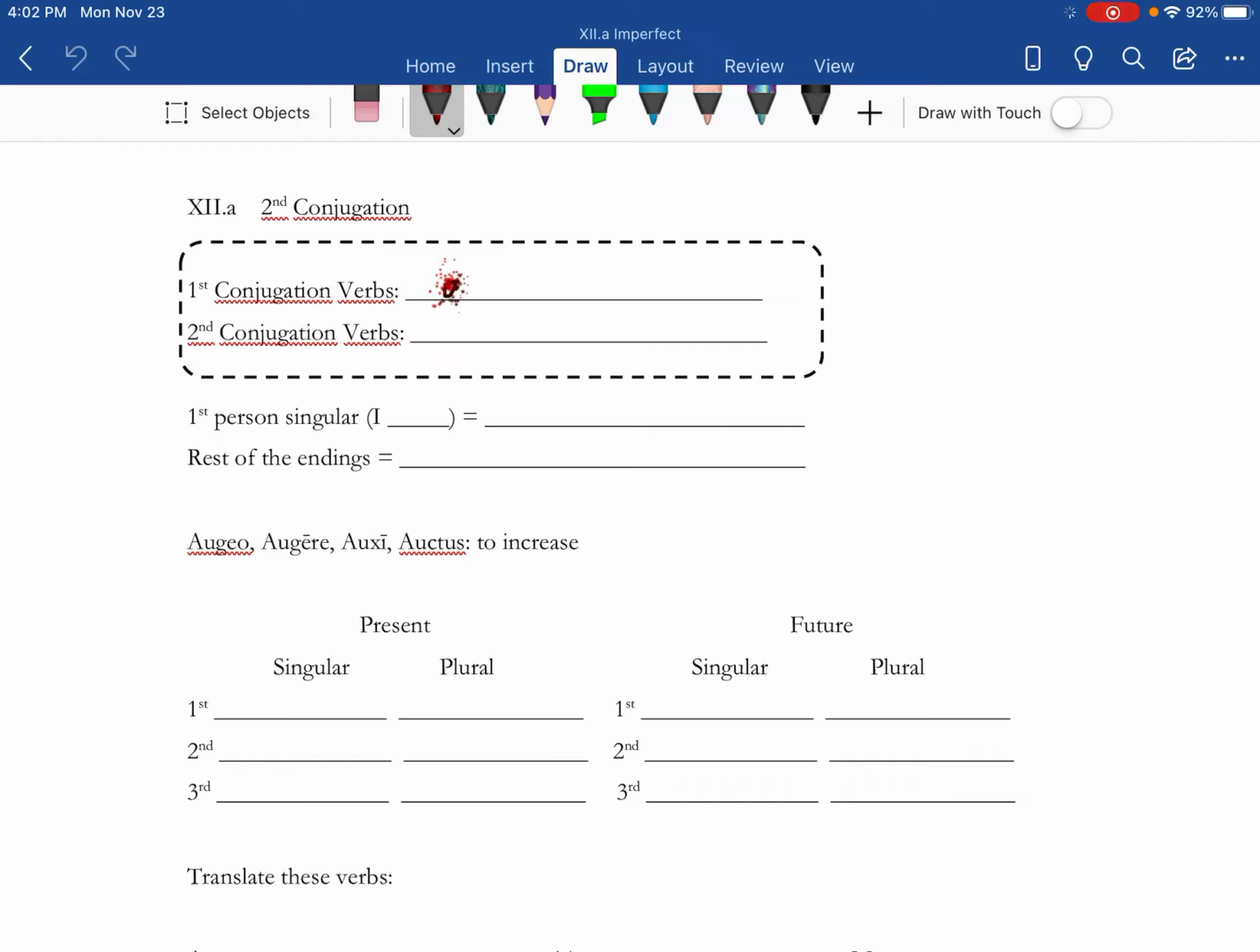So, how to discern? The first principal part in O, and the O will go to an ARE. For second conjugation, it'll end in EO and go to ERE. Now for both of these, to make first person singular present, it's just going to be the first principal part. For the rest of them, you want the second principal part minus the RE.